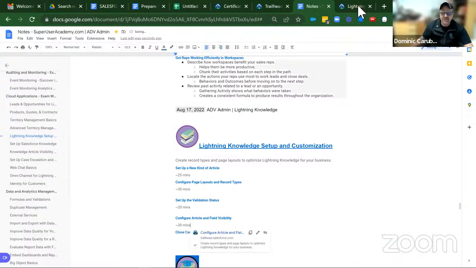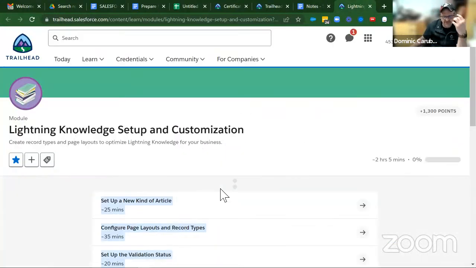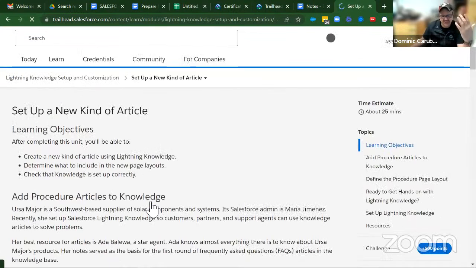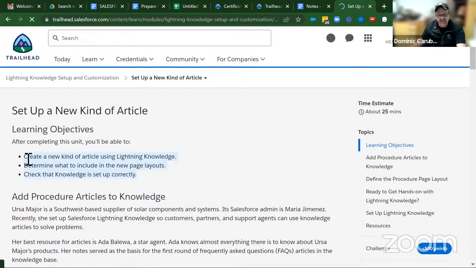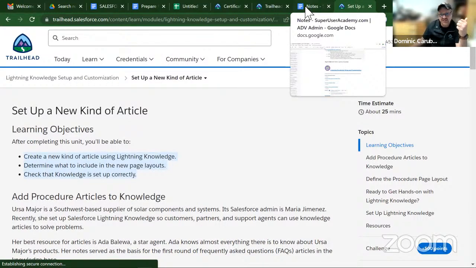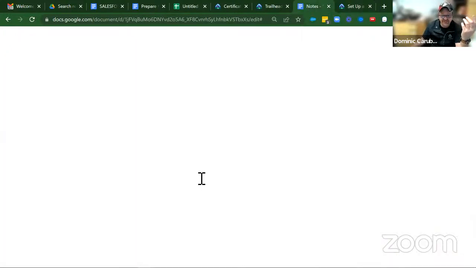And what I'm going to do is inside of each, I'm going to go grab what I'm grabbing. Again, it's a study guide. This is as much a study guide as it is a trail guide of the material. As an admin, you should be somewhat comfortable or at least understanding what knowledge articles are. So we're going to go a little deeper, right? Create a new kind of article. So it replaces solutions. You've got to determine what to include in the new page layouts and check that knowledge is set up correctly, right?